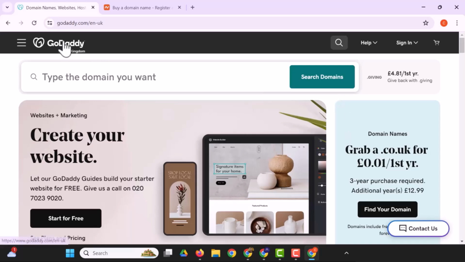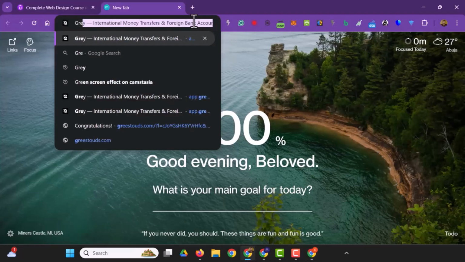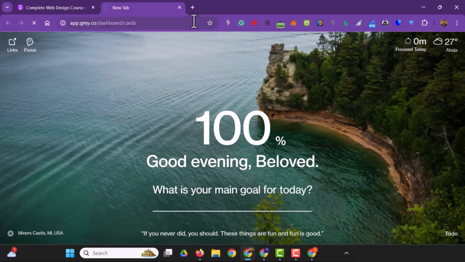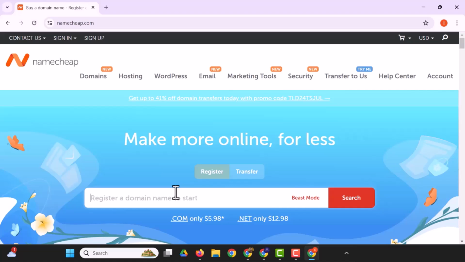Right now, this is my Namecheap and this is my GoDaddy. You can use any of these platforms to get your domain name. I'll be using my virtual card as usual. So I'll be going to my virtual card platform to do the conversion of my local currency to dollars, because I'll be using dollars to get whatever I'm getting here on Namecheap. I'm choosing Namecheap for this buying of domain names.